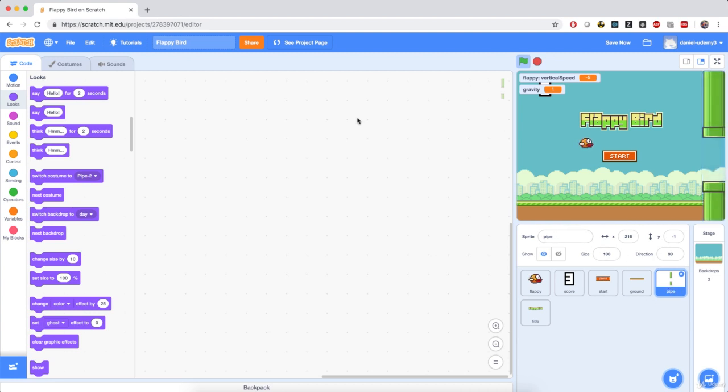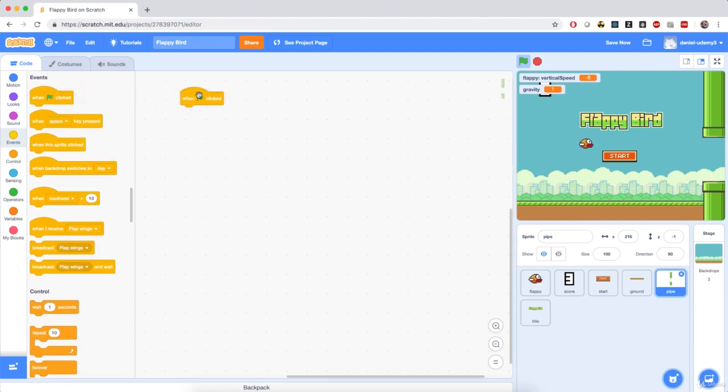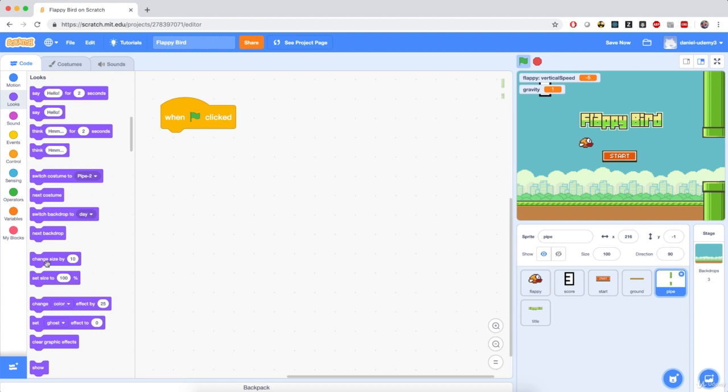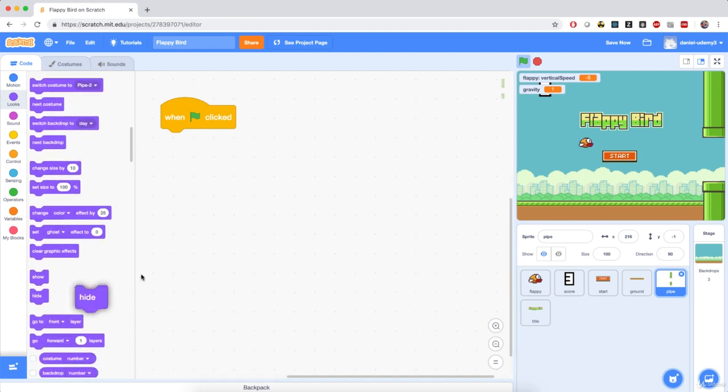I'm going to click on this pipe sprite and I'm going to go to events and bring in this when flag clicked block. So when the flag is clicked, first thing that I'm going to do is hide this pipe because I don't want it to be visible at the very start of the game. I'm going to go to looks and bring in the hide block.